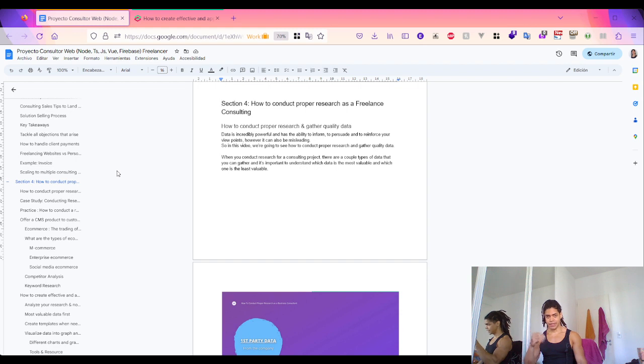crowdfunding like Indiegogo and Kickstarter, or a reverse auction like Priceline, where now consumers can submit a price quote on products that business offer in a reverse auction.